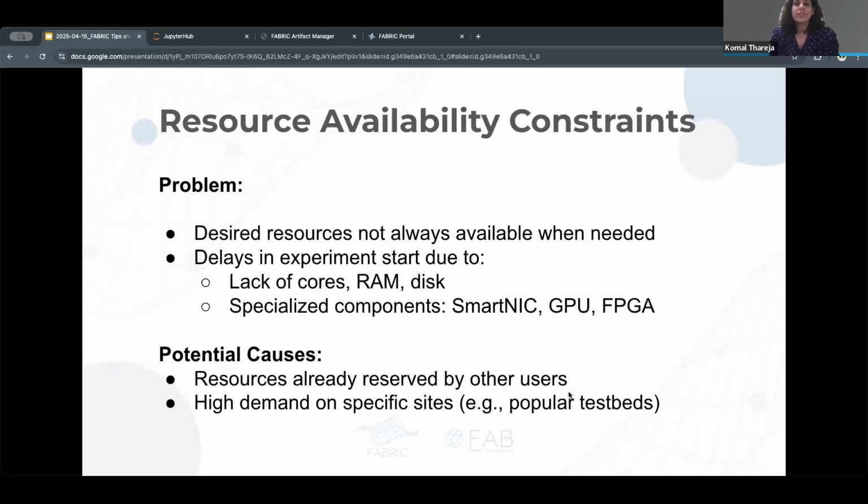But the issue becomes even more pronounced when requesting specialized hardware like smart NICs, GPUs, FPGAs, Tofinos, which are fewer in number and often in high demand.